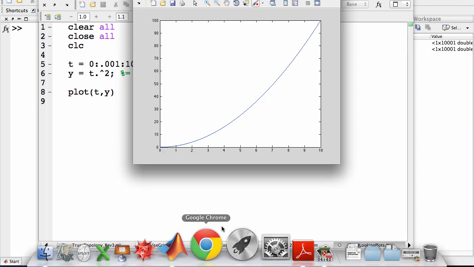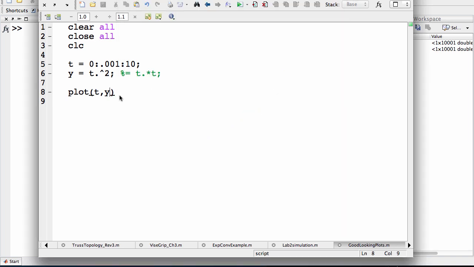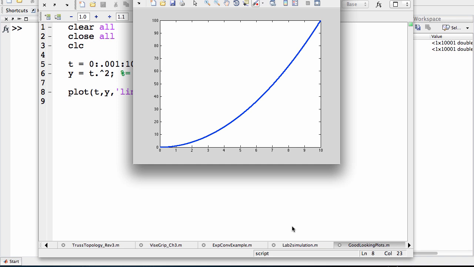So here we're back. Now, one thing to make a nice plot is the ability to change the line width. Sometimes it's hard to see. This is quite thin. So what you can do is literally type LineWidth, comma, 2. And you'll see something like this, and I think that looks much better.